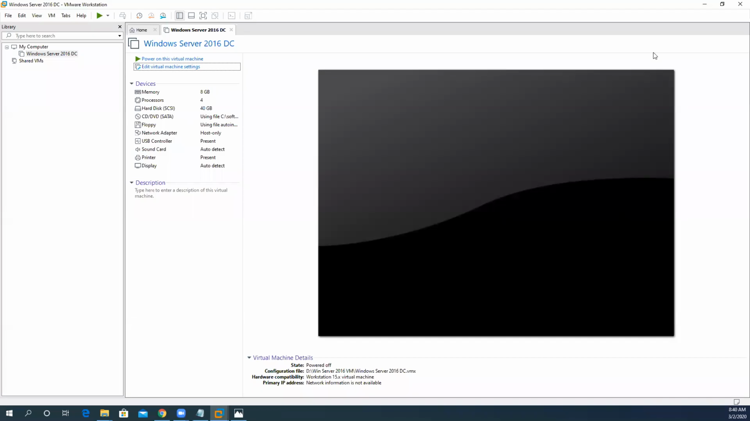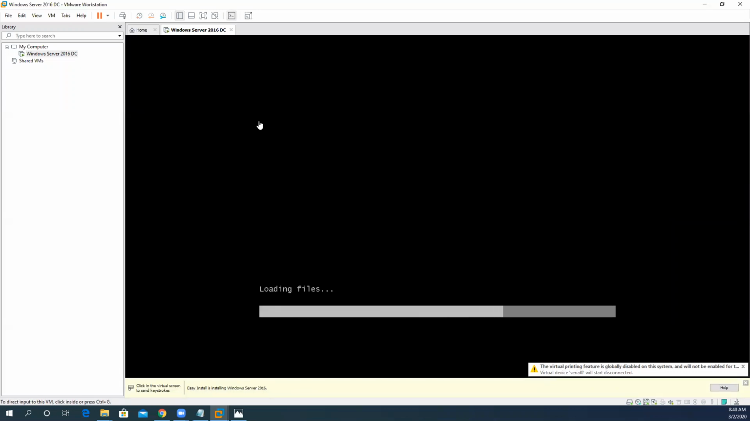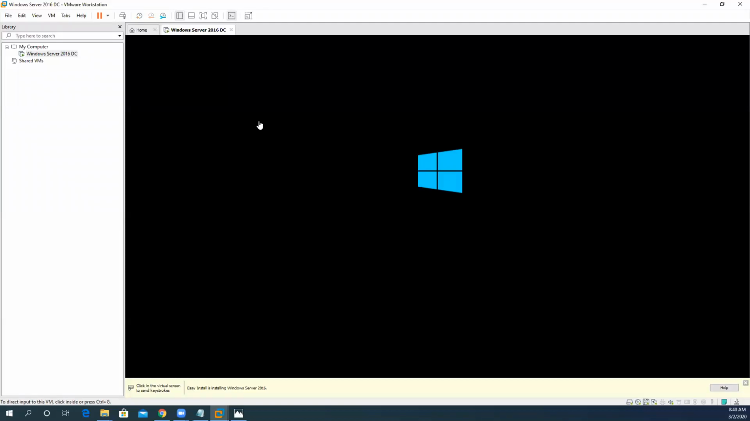Welcome back. Now you can see that our virtual machine is created and now we are going to install the operating system on it. For the installation of the operating system, we just need to click on this power on this virtual machine option here, and this process will be initiated. Here you can see that the process begins loading files, and here we go with the installation process of Server 2016 on my VMware infrastructure or in my VMware Workstation environment.